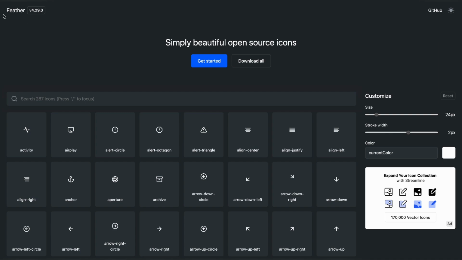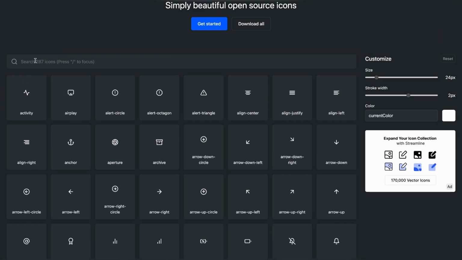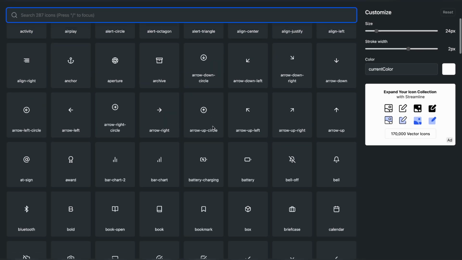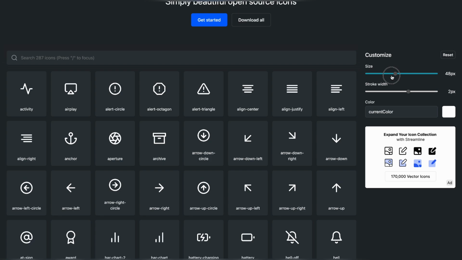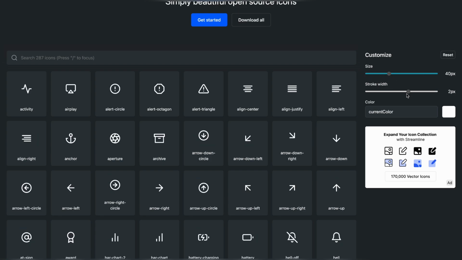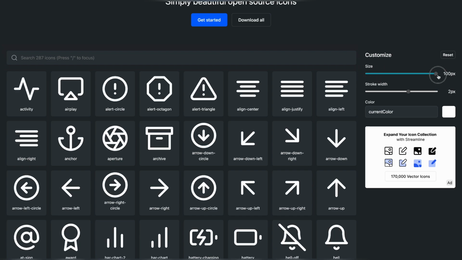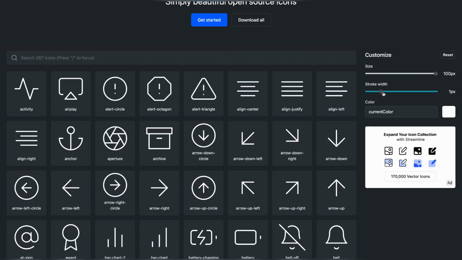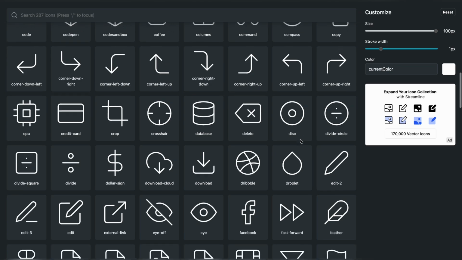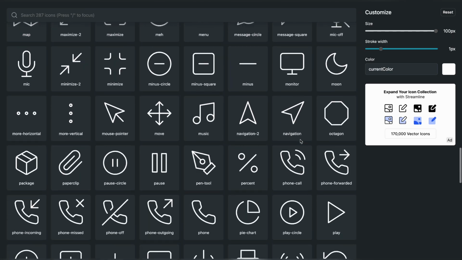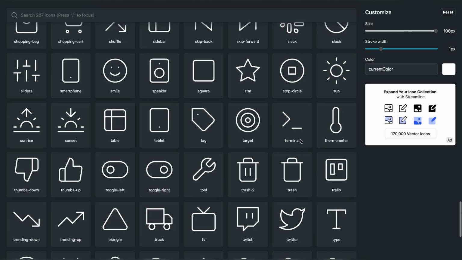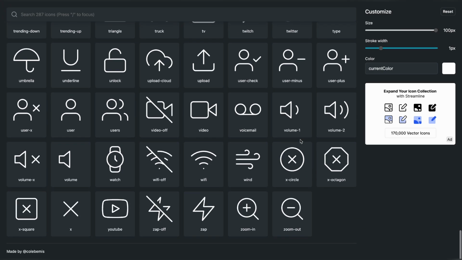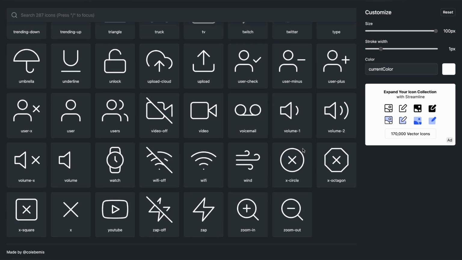The first resource on our list is Feather Icons. This site offers a beautiful set of open source icons that are lightweight, minimalistic, and ideal for web and app interfaces. The icons are simple, line based, and can be customized easily, allowing you to adjust stroke width, color, and size to fit any design style. They are excellent for projects where a clean, uncluttered aesthetic is key.